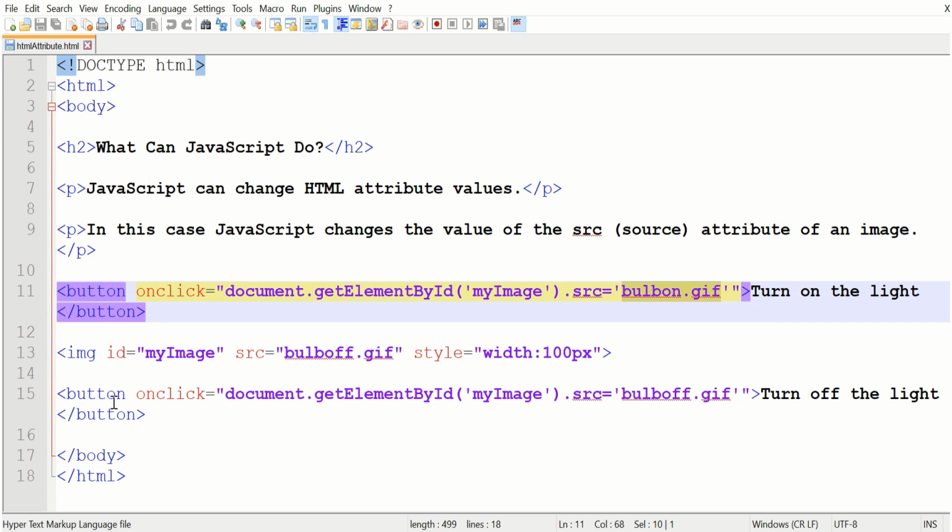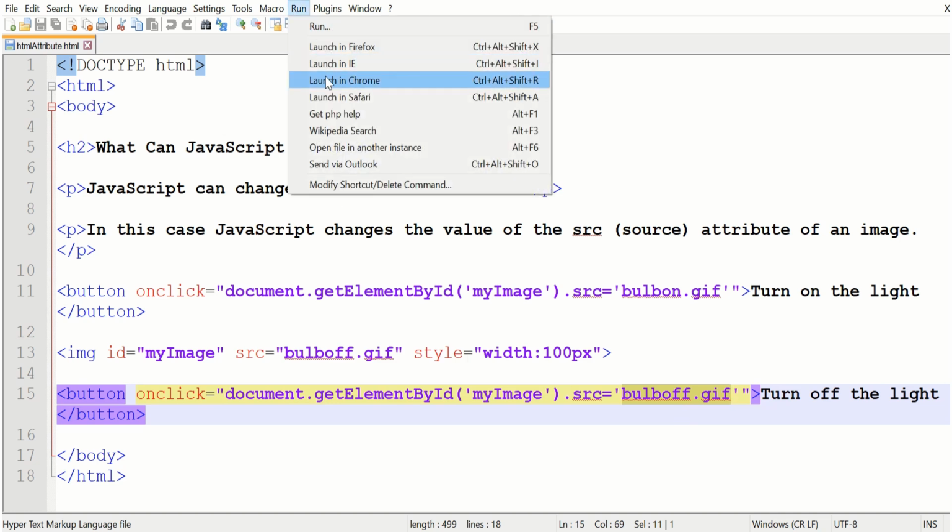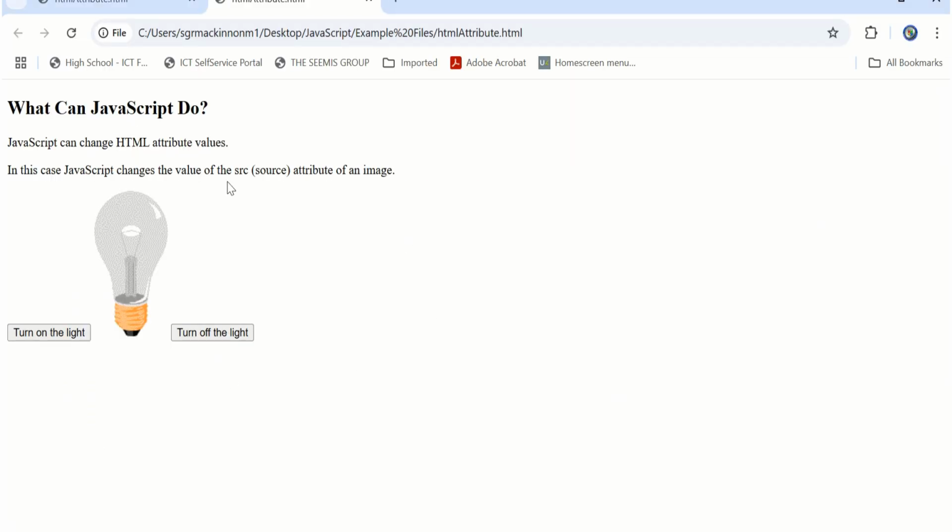That will be mirrored in the second button, with the only difference being the source will be changed back to the bulb off.gif. So we are switching between two images. Let's see how that looks in our browser. So we have our web page with our initial image set as bulb off. When we click our button, we will change that source attribute to bulb on, and then click our second button to change it back to bulb off.